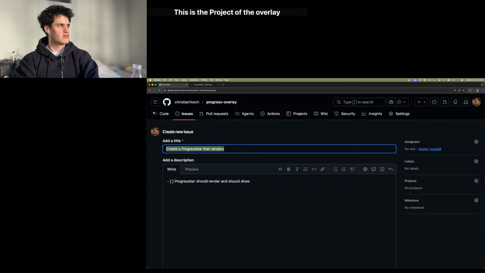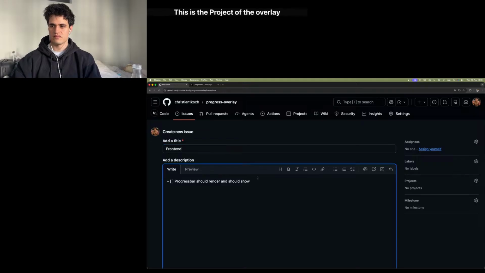Frontend only and backend, because the idea of the future would be that this progress overlay connects to the issues in the other project, which might be hard to do. That might need a little bit of AI assistance, but let's see how far we go. Create progress bar that renders. It's very simple. Let's just put frontend: render progress bar, list of issues.